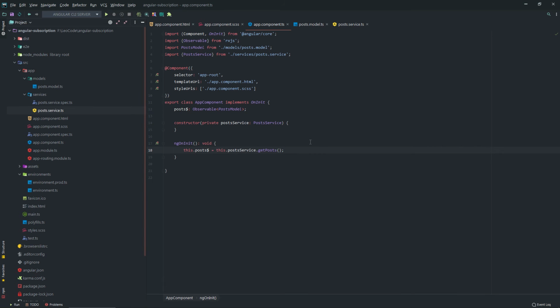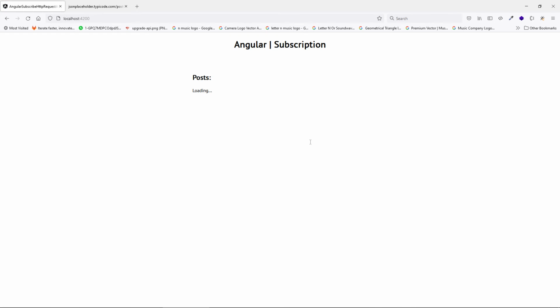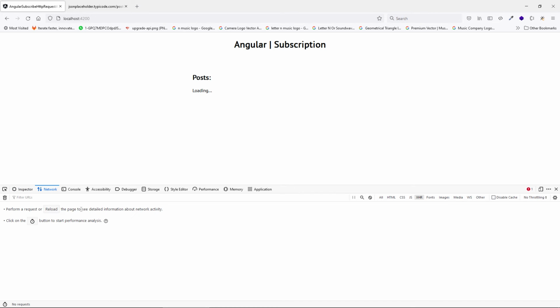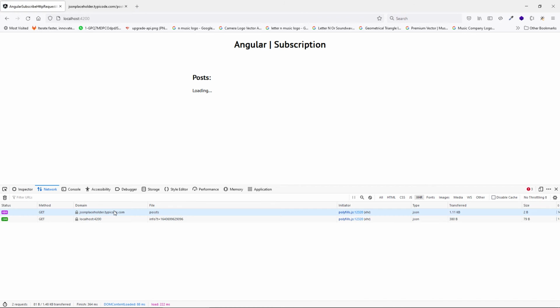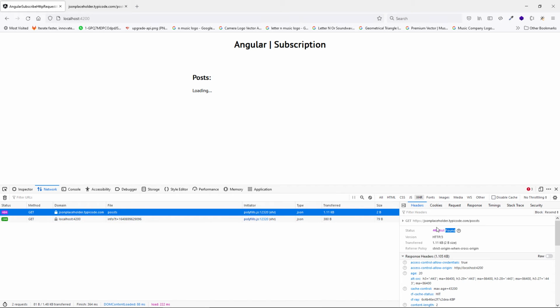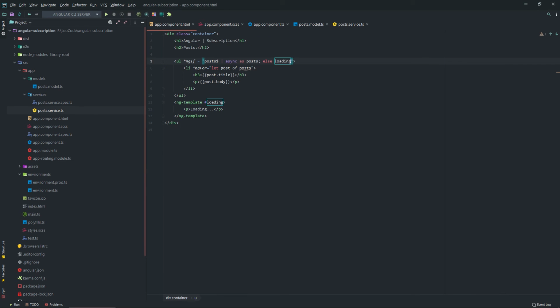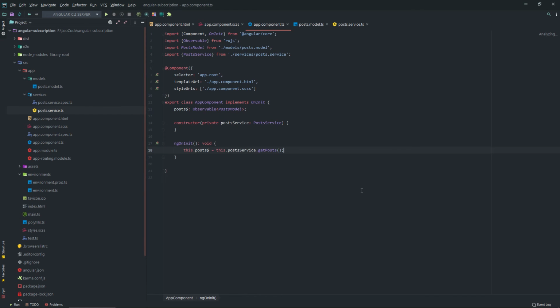Alright, if our HTTP request gets an error, what will happen? So let's change the API URL, and as you can see, it just shows the loading. So there is a problem. Let's check the network tab, and let me refresh, and here it shows an error, and it says 404 status code. So we are going to handle this one.